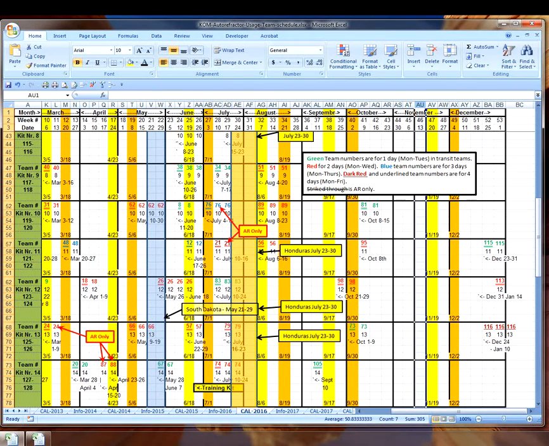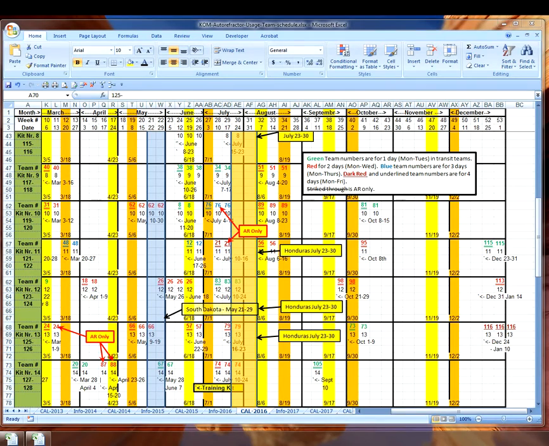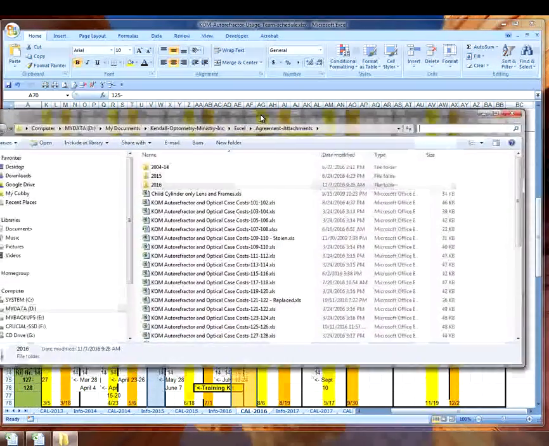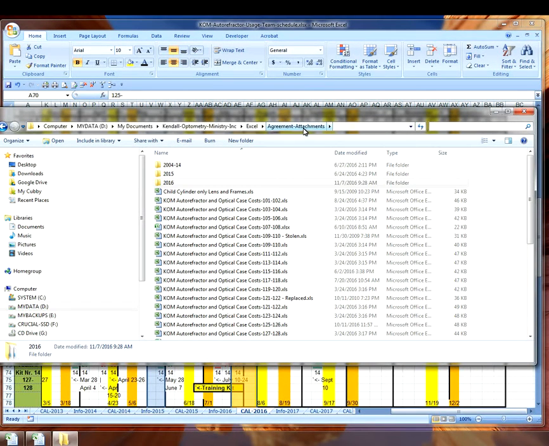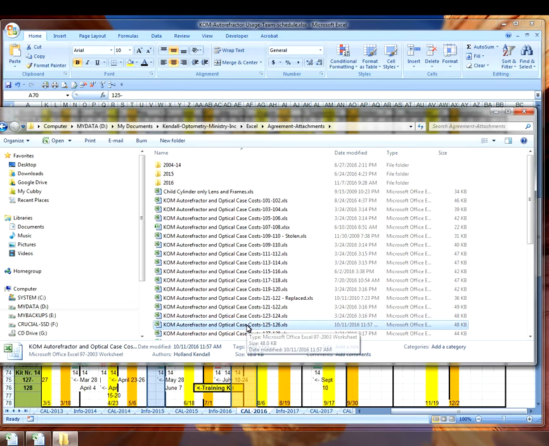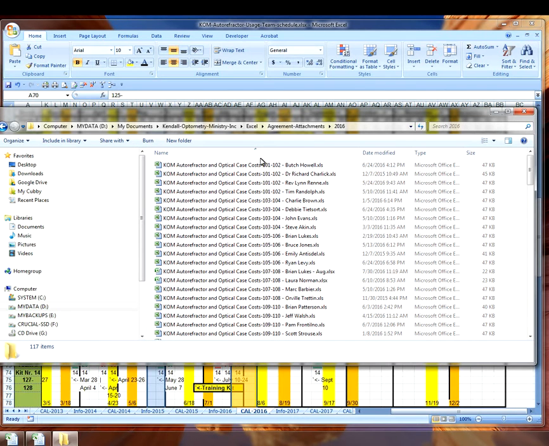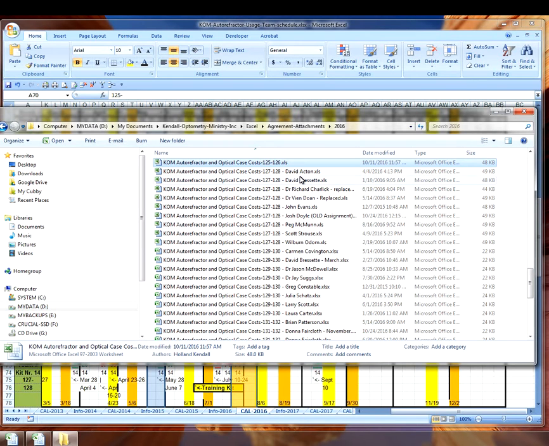their information for their legal agreement. I notice that they're using kit number 125, 126, as you can see here. So I'm going to go to this folder here. You can see it's Excel attachment, agreement attachments, and I'm going to find 125, 126. I'm going to copy that, and then I'm going to paste it into the 2016 folder. Alright, now I'm going to change that to Debbie Tightsort.